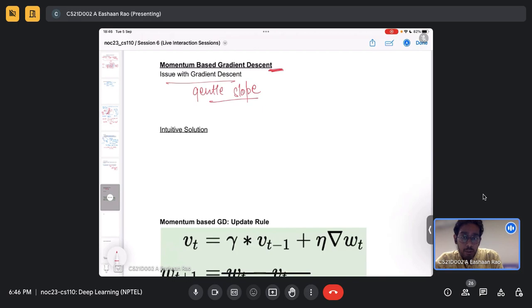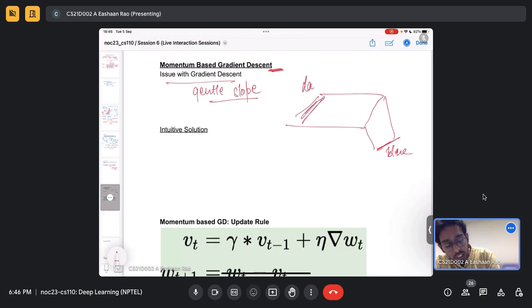Now the intuitive solution: let's say this is a plane, with a blue region and here something called a dark red region, and here your point is. To reach the target, I have to do a lot of epochs with the current update rule, right? The intuitive solution, which has been explained best by the sir in the course, is this.